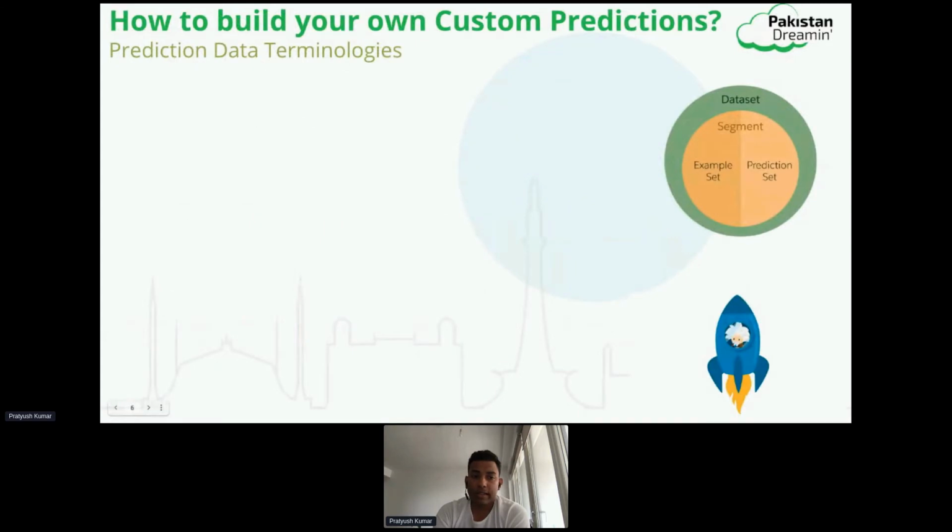Let's also quickly cover the prediction terminologies. When using Einstein prediction, it's helpful to understand some terms we use for sets of data. One of the first steps in building a prediction is to select the object that contains the field you're predicting. The set of records on that object is your overall data set. For example, you want to predict your prospect's likelihood to attend an event. So your prediction is based on the lead object in that case.